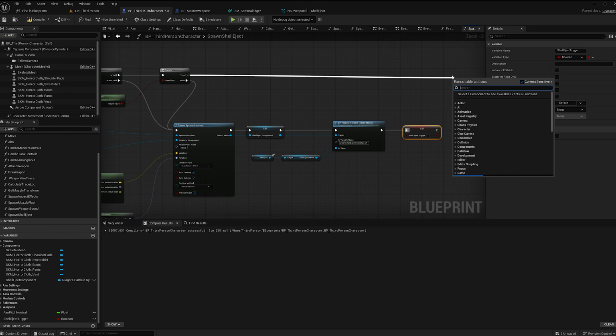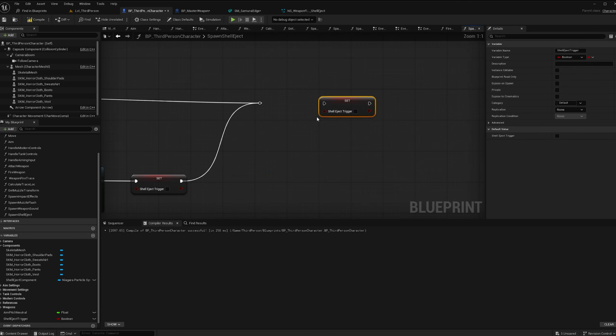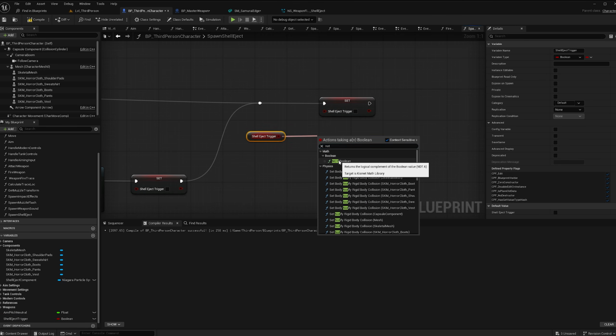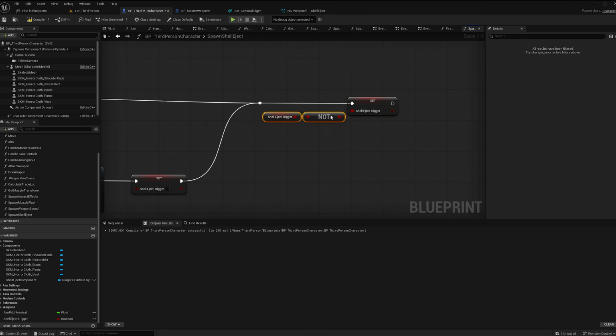So let's drag off of true and do add reroute node, and then just hook up our set variable to that. Drag your set node out again, and then what we can do to make that work is get our variable and then get a not boolean, and just hook that up to the set. So that will set it to the opposite of whatever it was previously set to.